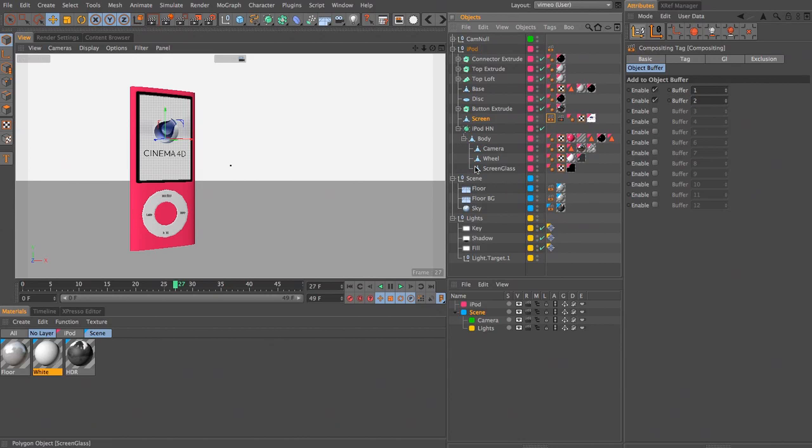So now we've got the position and rotation, and we've got a mat for our screen, and we've also got a mat for our iPod as well. So we just need to set up our render settings, do a couple of quick tests to make sure everything looks as it should, and if that's okay, then we can output and move over to After Effects.